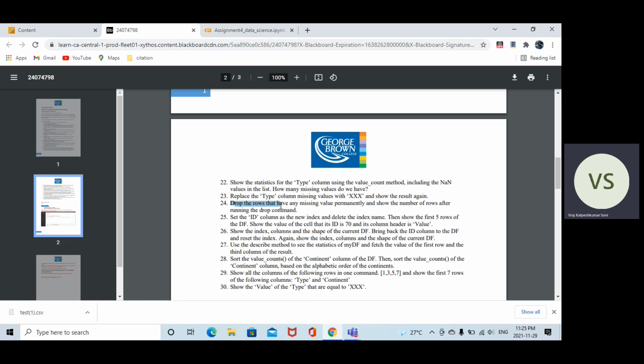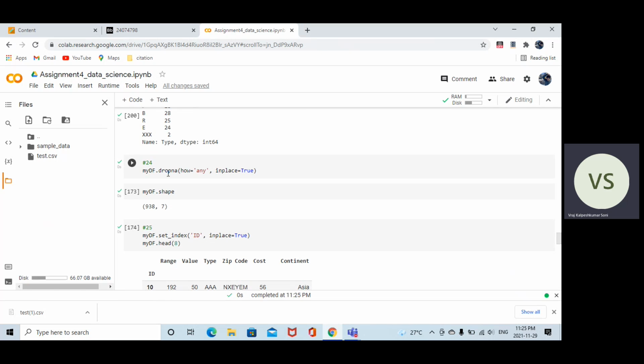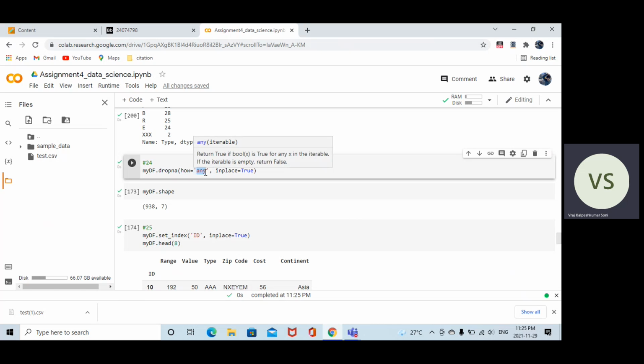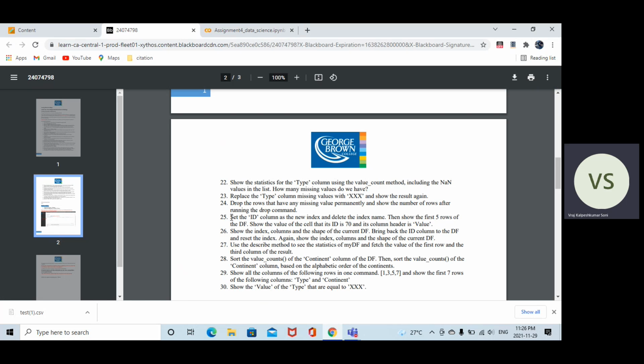Next, drop the rows that have any missing value permanently and show the number of rows after running the drop command. For that I used the same dropna with how equal to any, same as I mentioned earlier, but here I just use inplace equal to true just to get 938 and 7 as the dimension. Let's move to another question.